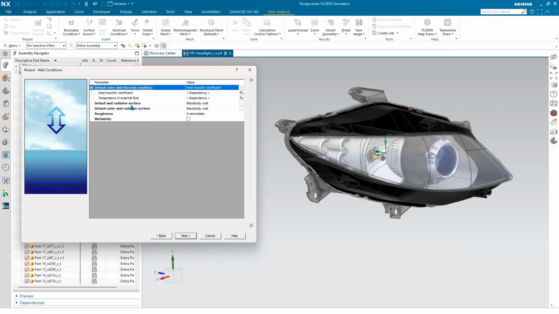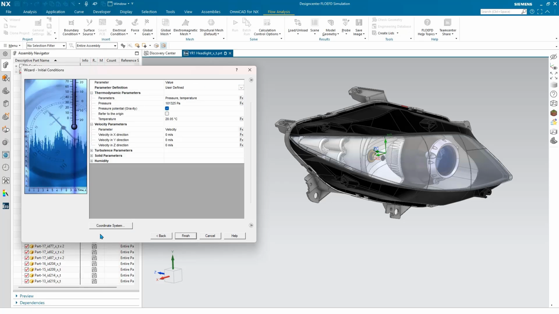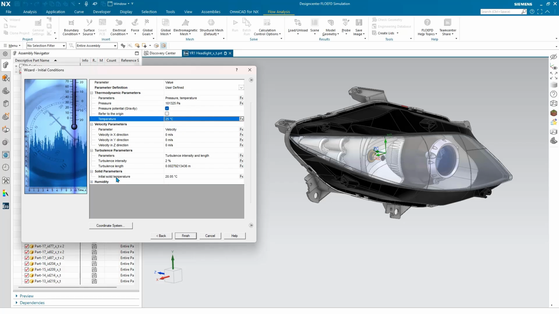So for my default radiative surface, I'll choose black wall and go on to the next one. Now for my initial conditions, I'll be using a temperature of 25 degrees Celsius to start my simulation. So I'll start with 25 here, and for solid parameters, I'll be using 25 as well. And for humidity, I'll be using 90% humidity because we have a humid environment inside, and a temperature of 25 degrees Celsius.